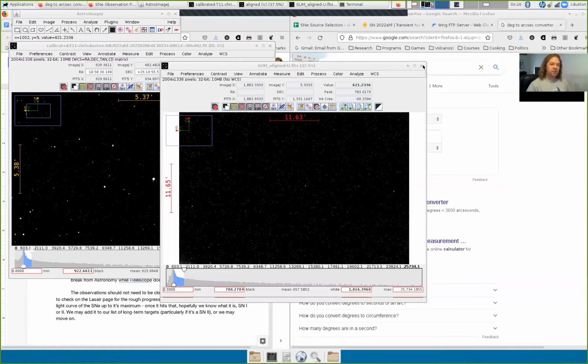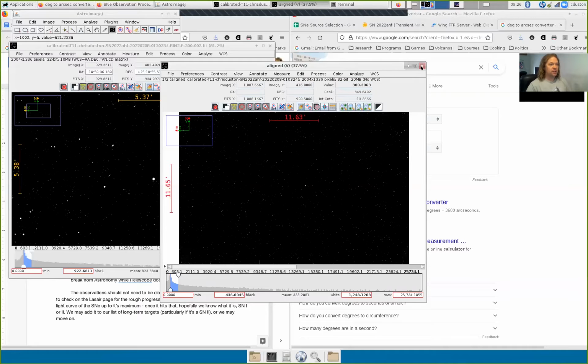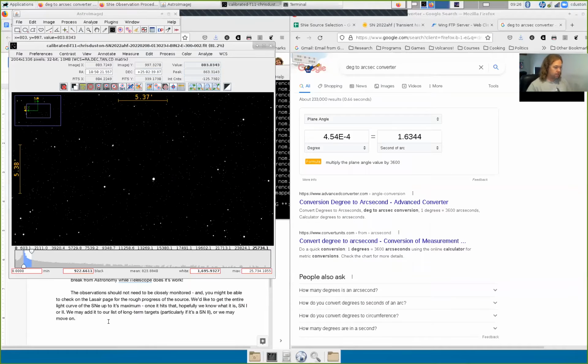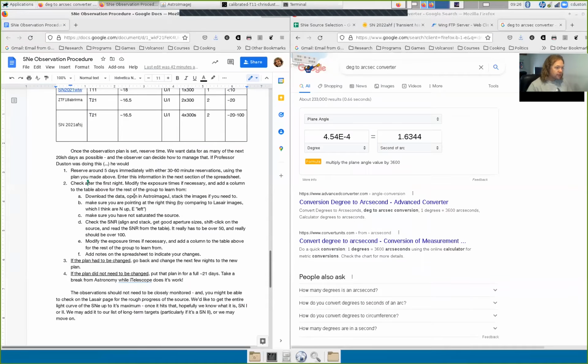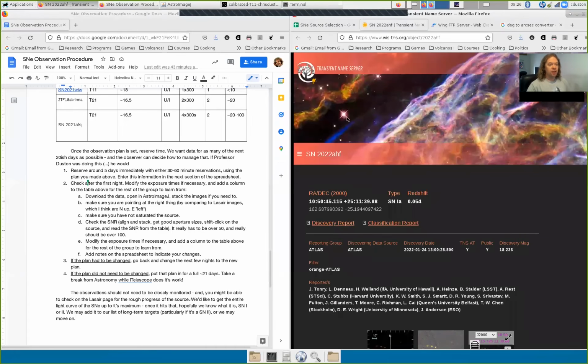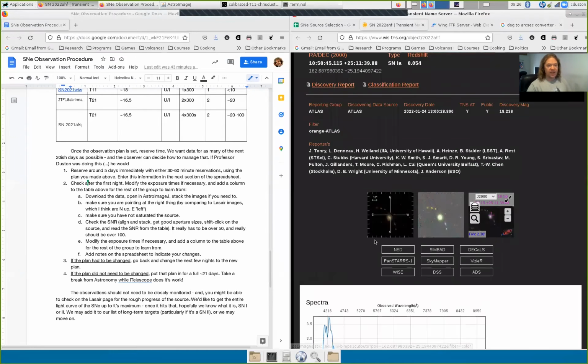Okay, cool. Now that I've got the images stacked, we have to go over and check out our process document to see what the next steps are. Stack the images as you need to. I just did that. Make sure you're pointing at the right thing by comparing to laser images with, I think, north up, east left. So this is laser or wherever you found the source, which I found under the TNS. So opening TNS, I have an actual picture of the thing that I should be looking at.